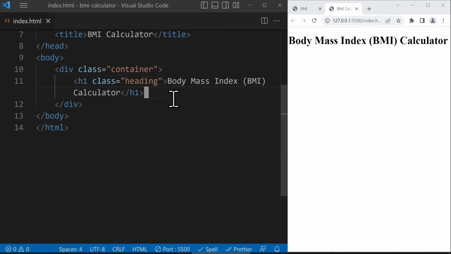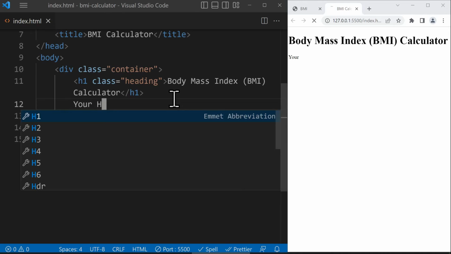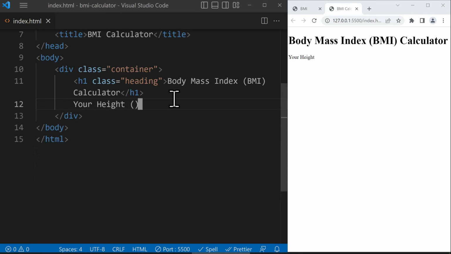Following the title, we have two input fields. The first input field is for your height. The second input field is for your weight. Next, we add a label for the height input. The label will display the text your height. After the label, we write the unit centimeters. Finally, we place the input field right here.